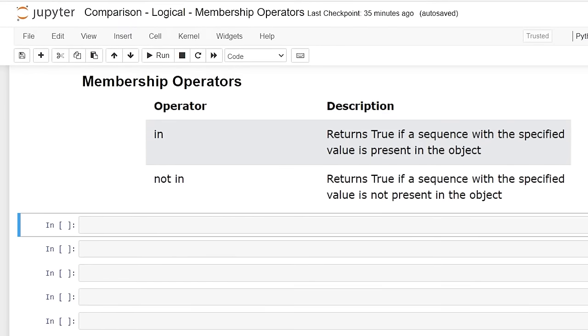So now let's take a look at membership operators. And we use this to check if something, whether it's a value or a string or something like that, is within another value or string or sequence. Our operators are in and not in, so it's pretty simple. If it's in, it's going to return true if the sequence with a specified value is present in the object, just like we were talking about. And for not in, it's basically the exact same thing if it's not in that object.